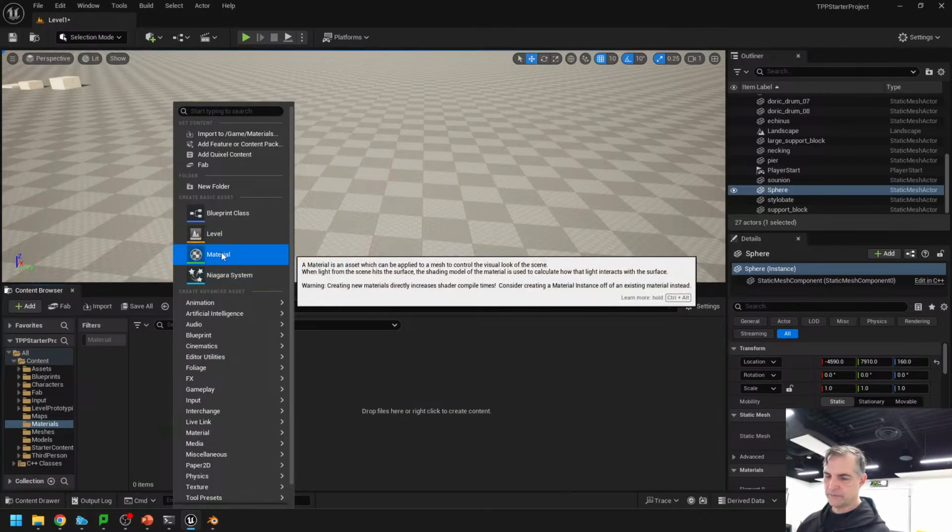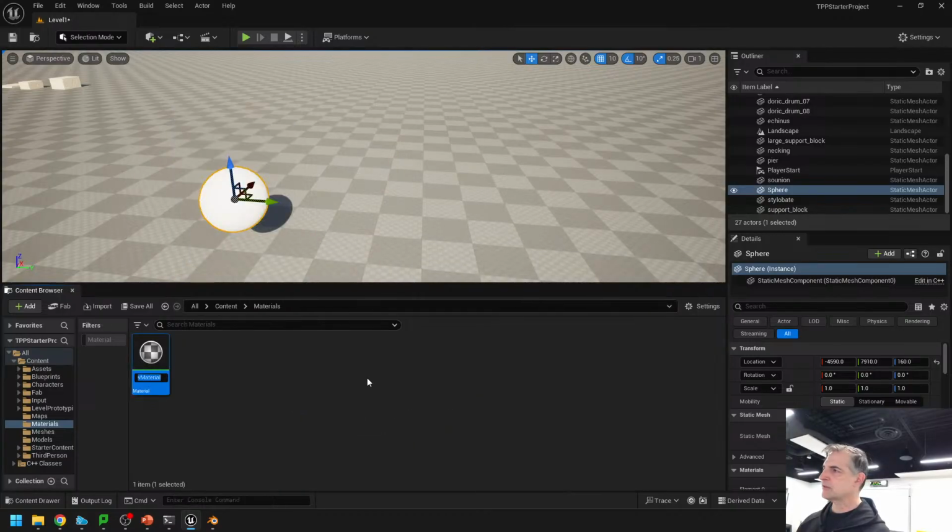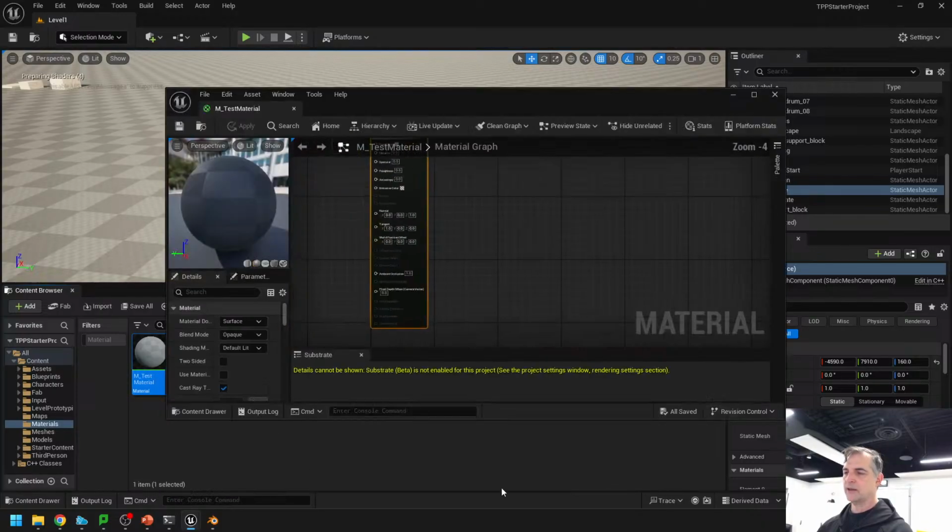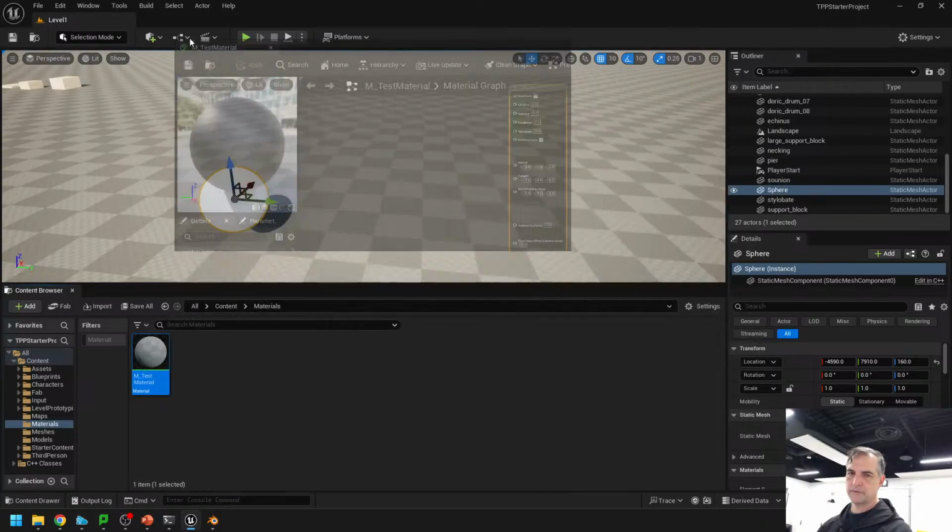a brand new material. The convention when we make a material is M for material. So M underscore and the name of the material. I'm going to call this the test material, but we may change the name of that later. Once you've made our test material, make sure you save all to make sure you have all that in there. And what I want to do is double click onto it to open up the material editor.